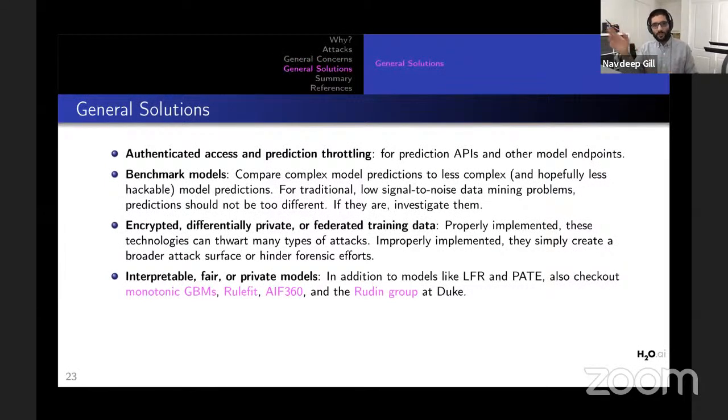So I mentioned some concerns, and here are some general solutions. I mentioned authentication and throttling for any of your prediction APIs or model endpoints. There's a concept of benchmark models. So you want to compare your complex model to something less complex, and it's hopefully going to be less hackable.